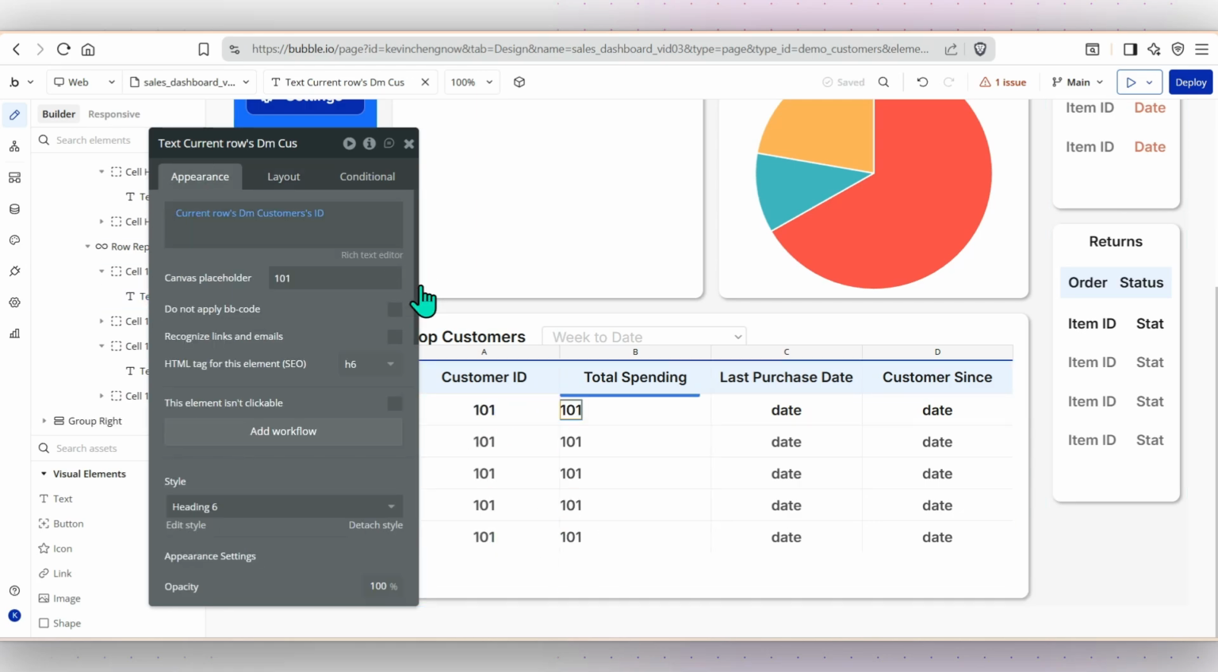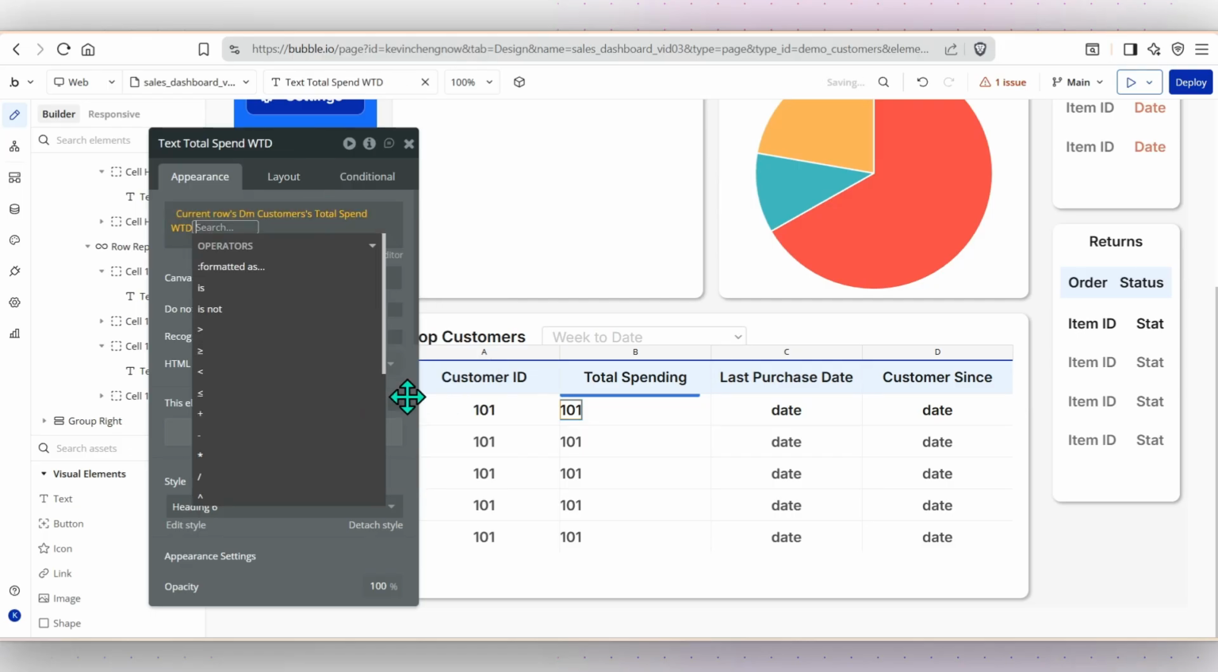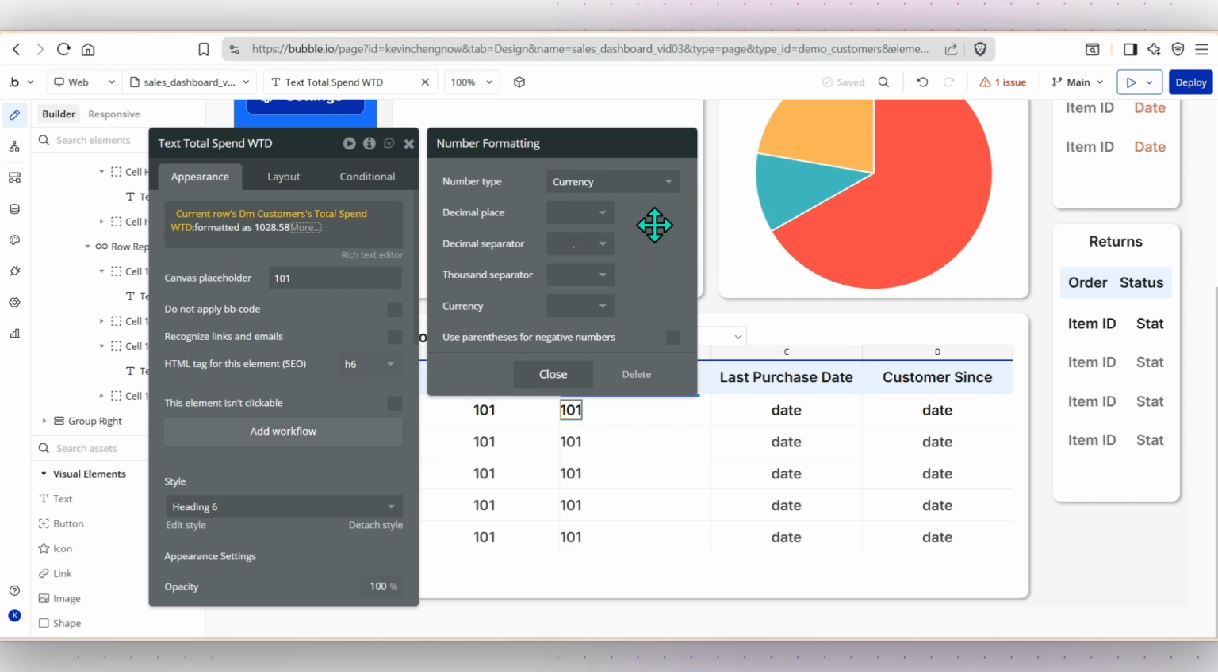Drag it over here. Then in this case, let me rename this to total spending week to date. And we're going to show, naturally, total spending week to date. Select that column. And since this is a currency value, we're going to format it as a currency. So we just hit format it as, and the number formatting pop-up appears. And we want to choose the top one there, number type, currency, decimal place. Now, if you have decimals, certainly choose the value here, but I have whole numbers, so I'll leave this blank.